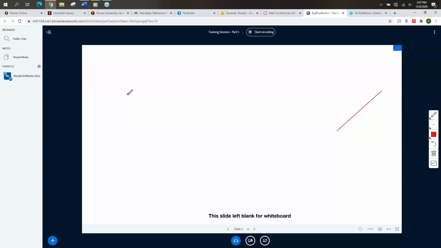Now, I'll be honest, I am not good at the pencil. Other people are much better at it than me, as you can see. But you can use the pencil if you want to, or you can simply use it to circle something if you want. And you can undo everything that you've done.